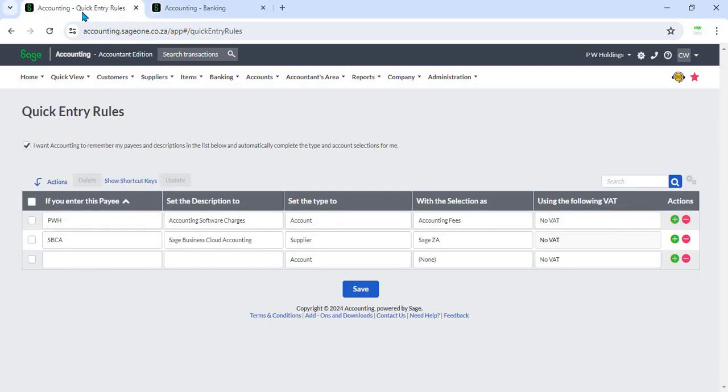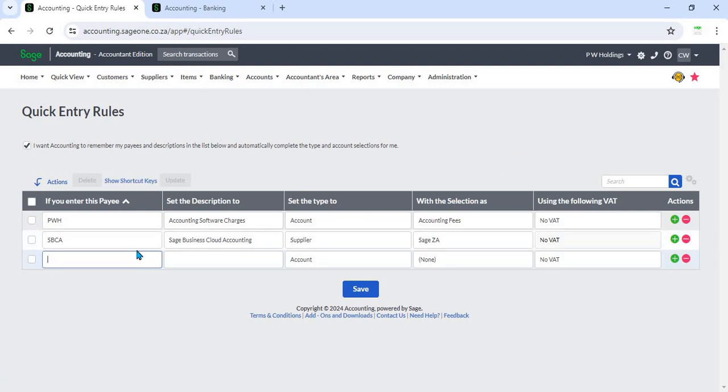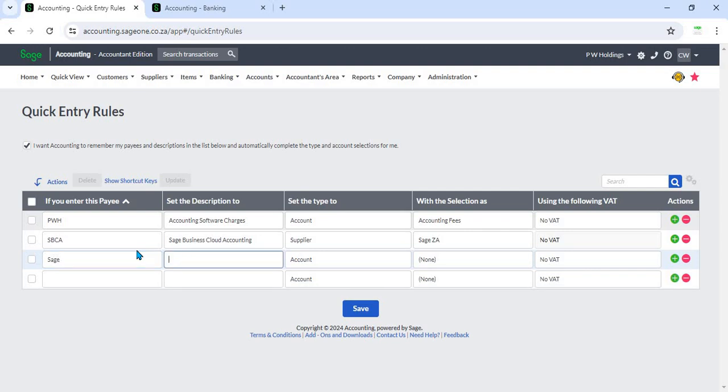Right, let's discuss how to set up a quick entry rule. Go to banking, select list, select quick entry rules. From here you can type the payee name, and under description you can type what description you want to populate in the banking transaction screen. So here we type accounting software.